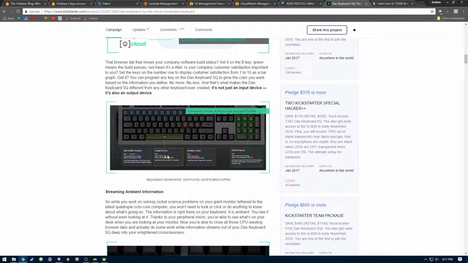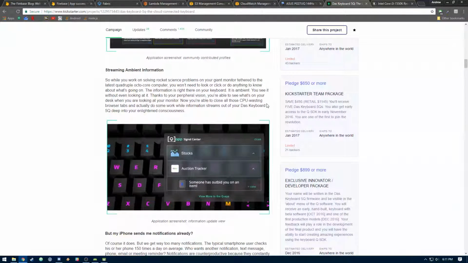Yeah, here's some of the stuff. So they have some broken links or the performance of a product that they're developing. You can have this stuff just show up on your keyboard instead, and I think having a dashboard is going to be pretty cool as a developer, because you could sync it up to a bunch of stuff. You could have it set up for automatic deployment or continuous integration.